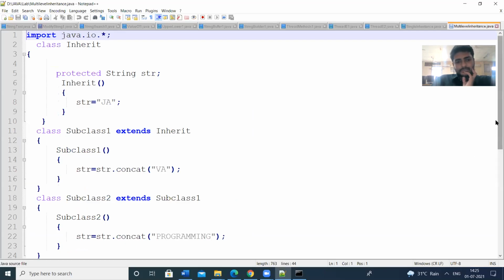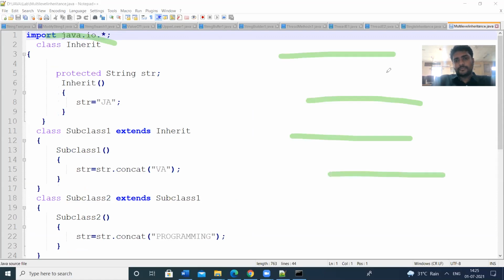So this is the program to illustrate multi-level inheritance. Multi-level inheritance means we have so many levels: level 1, level 2, level 3, level 4. Here the superclass is A. Here I am defining the class B. In this level I am defining the class C.